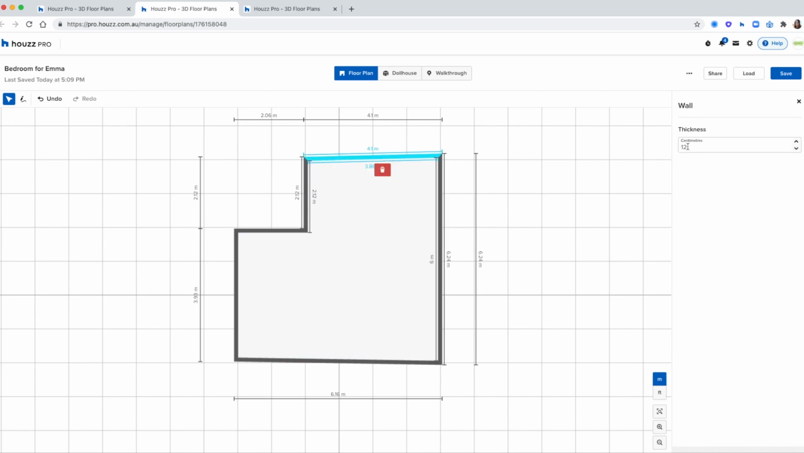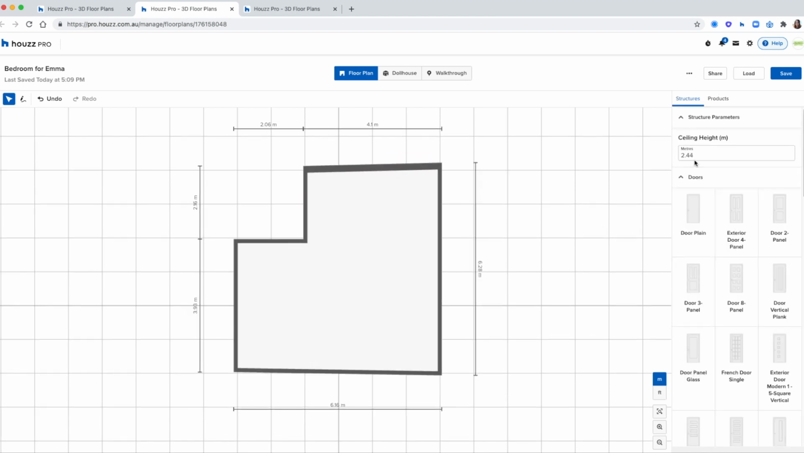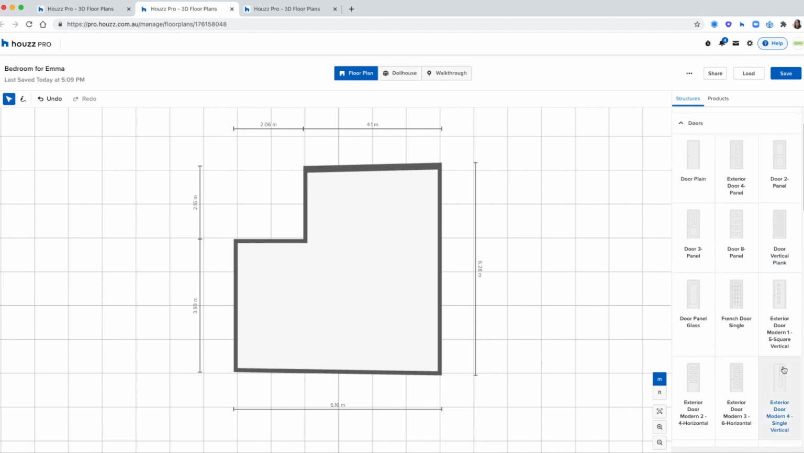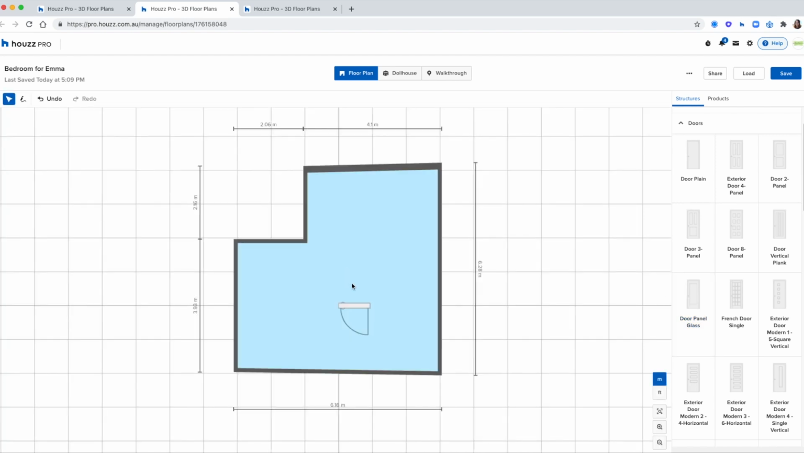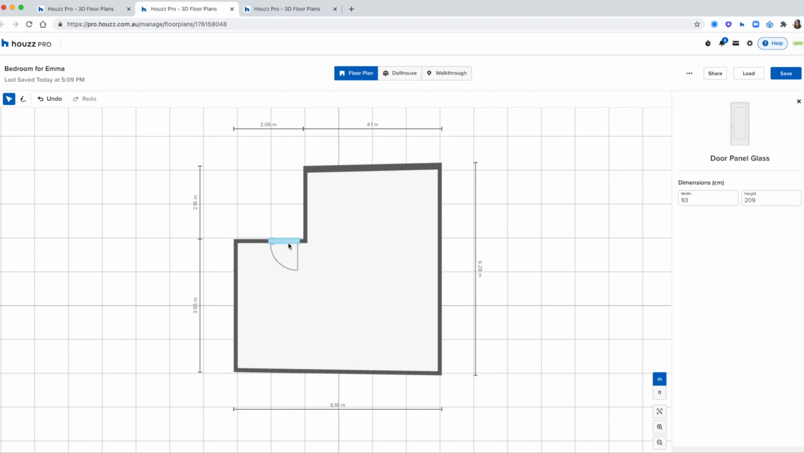So clicking on a wall, you can change the wall thickness. If you needed, you can start adding in your ceiling height, doors and windows. I'm going to keep the ceiling height the same, but with our doors, all we need to do is find the look of the door we want. Select the look we want. It'll add into the middle of our floor plan and we can start measuring, placing these where we want them to go. So maybe I want it on this wall. Maybe it doesn't flip the way I want it to. I can always change that by clicking on flip.